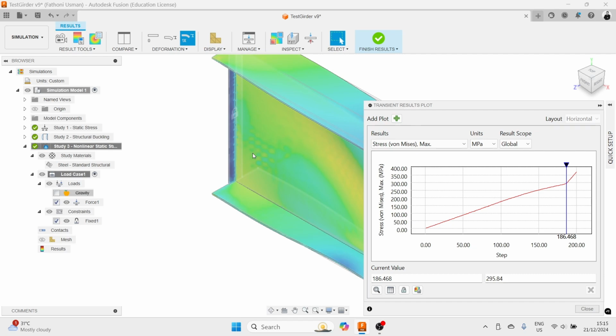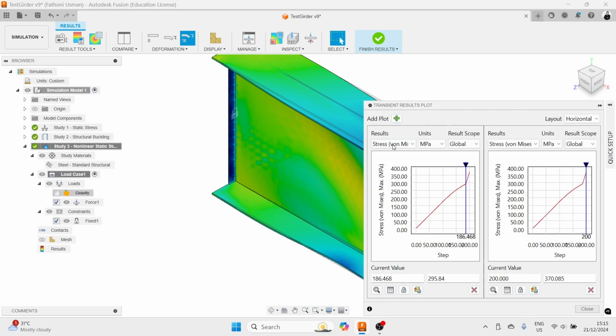Also, the non-linearity graph is the standard one we use. It is not coming from the tensile test result. Okay, and then here in the result we can add another plot. As you can see, we have stress formulas, and if you want, the maximum displacement like that.